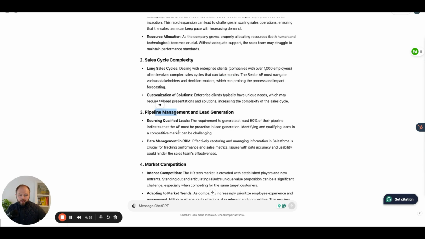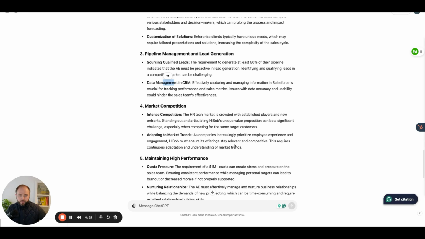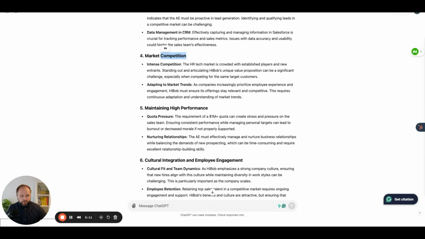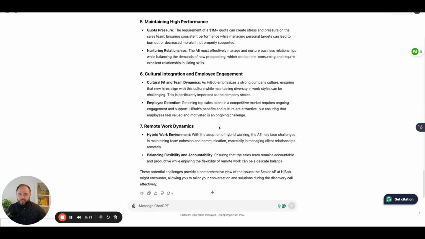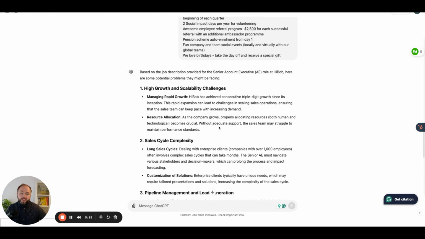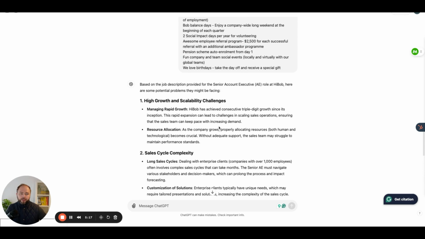Pipeline management: how are they managing deals in the CRM and are they doing that effectively? How are they maintaining insights on market competition? Gong can obviously give them visibility into those call recordings, so they can keep their ear close to the ground, and some other bits and pieces, right? So that's quite useful as well. It's basically just reading the job description and calling out some stuff that's relevant for that conversation.